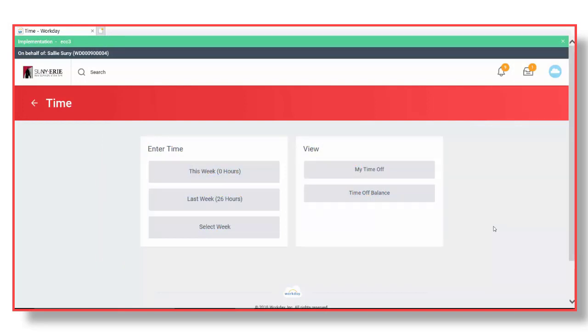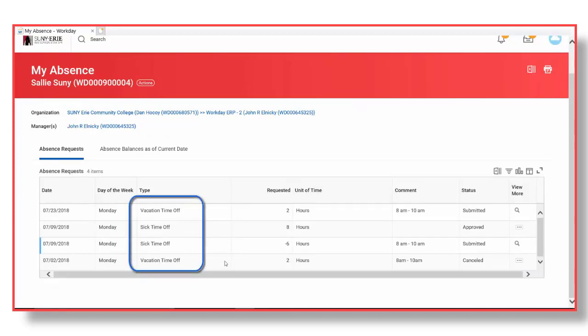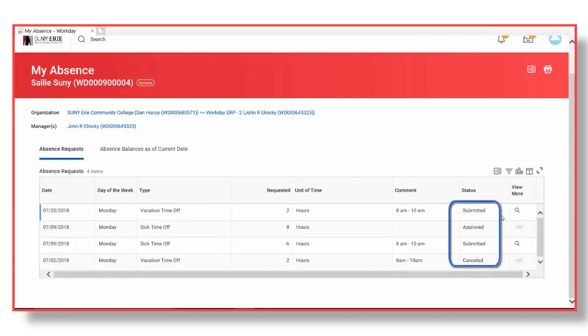So now we are going to enter some time for Sally SUNY. First, you will see enter time to the left, and to the right you will see view. This is another area where you can view your time off balances. Why don't we click on my time off? Here, you can see a snapshot of different time that Sally SUNY has taken, and over to the right, you can see the status. You can see submitted, approved, submitted, canceled.